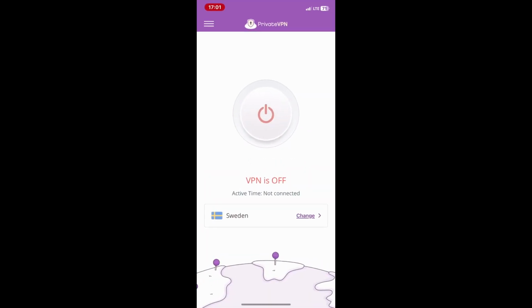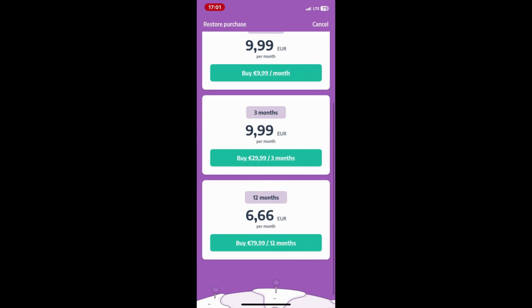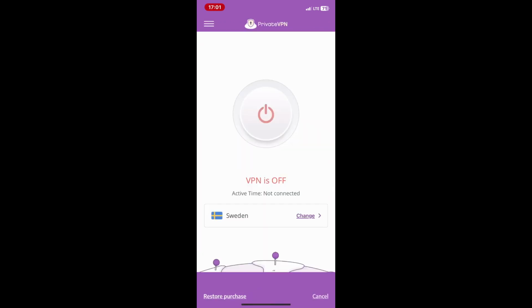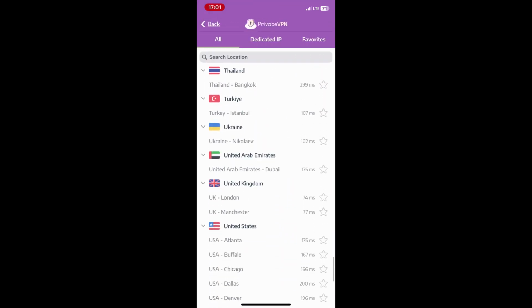After selecting a server, tap the Connect button to establish a VPN connection. Once connected, you'll see a notification indicating that your connection is secure. To disconnect from VPN, simply return to the PrivatVPN app and tap the Disconnect button.